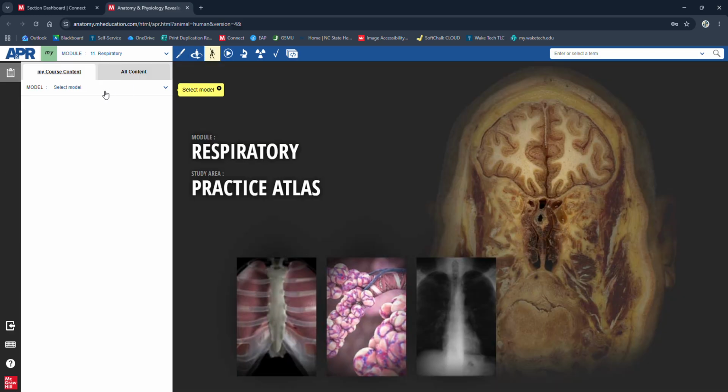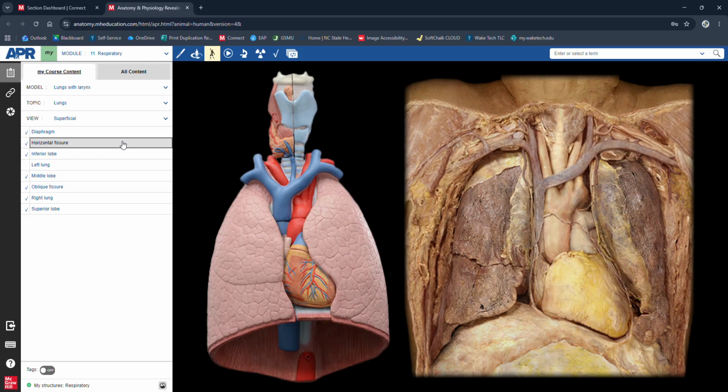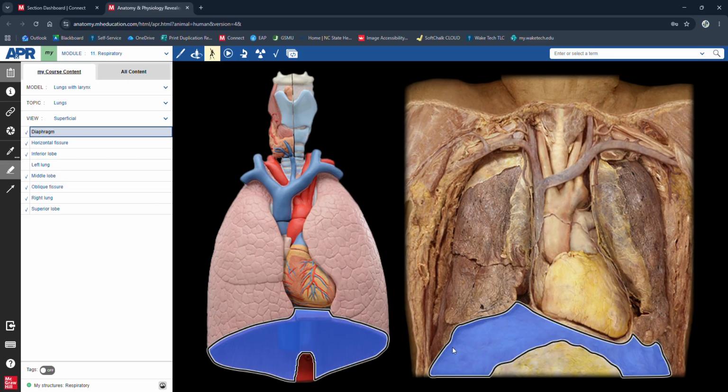I think that's most of the structures that we need for that. Let's look at this practice atlas. A few different images here so we can see the diaphragm, this muscle that attaches to the bottom of the lungs, the base of the lungs, and is our primary respiratory muscle. When you inhale, the diaphragm flattens, it pulls down on the lungs and causes them to expand so air can rush in. And then when you relax your diaphragm, it pushes air back up and out.